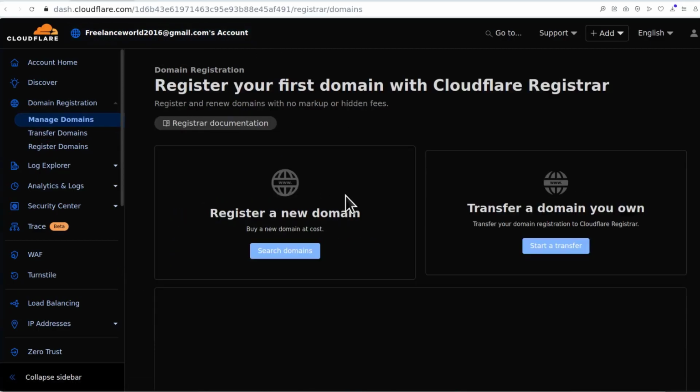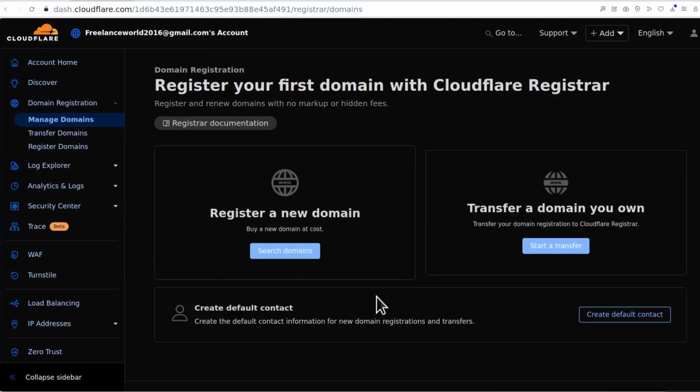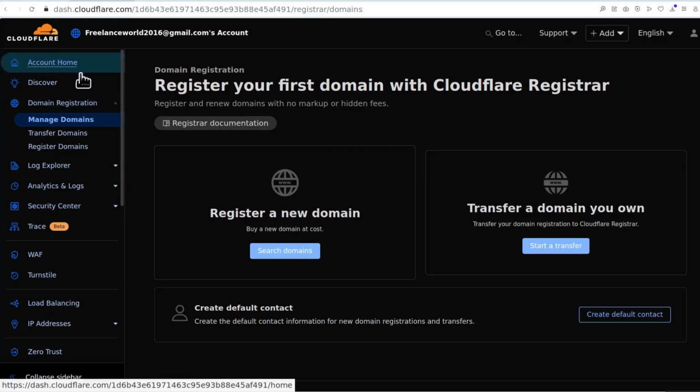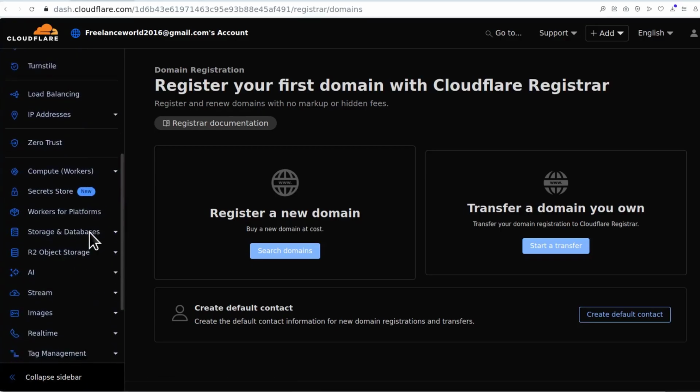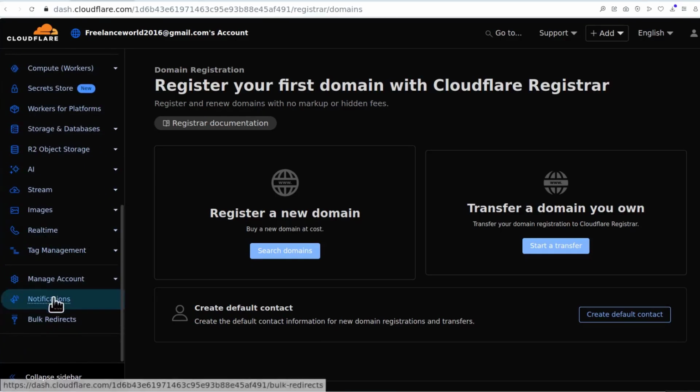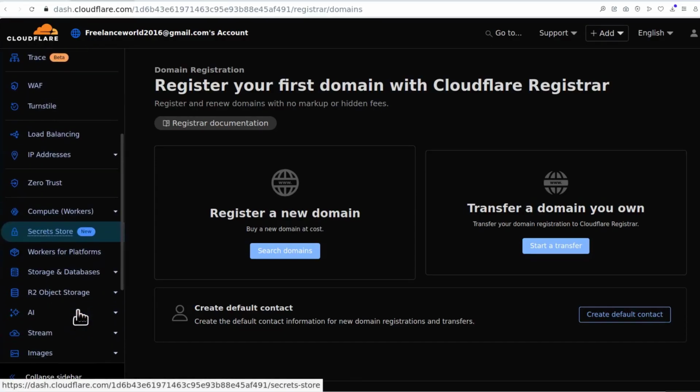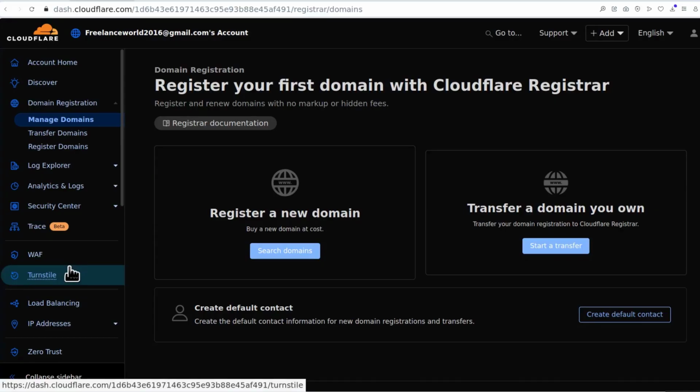You can manage your domains. If you have domains registered here, you can manage them. You can transfer them to other providers. You can change the DNS security for a domain. So up to this point, I believe you have an understanding of most of these things. Just click on them and see what they are. Some things I'm not going to look into because they're way past the beginner level.